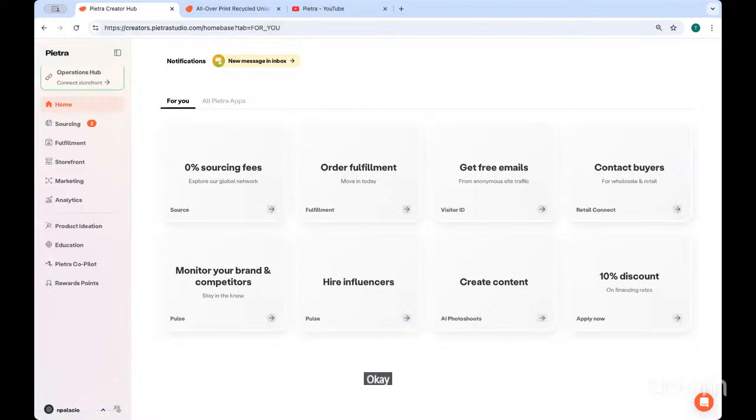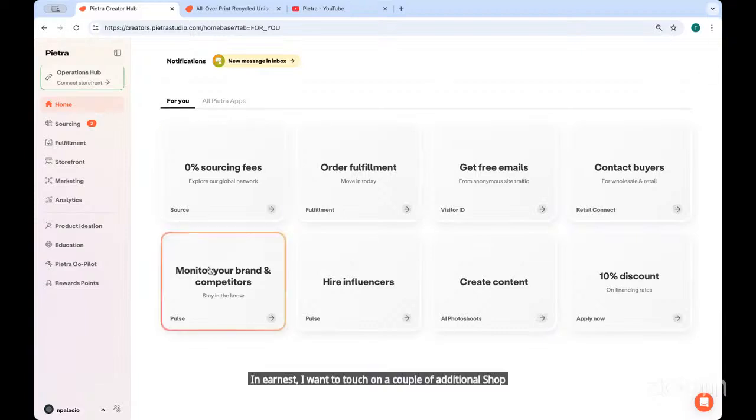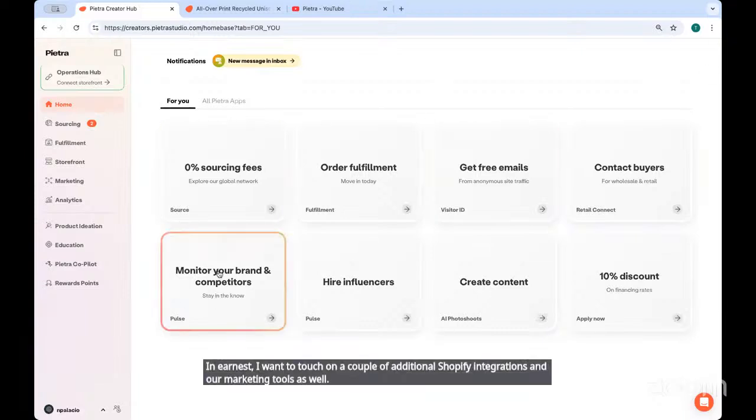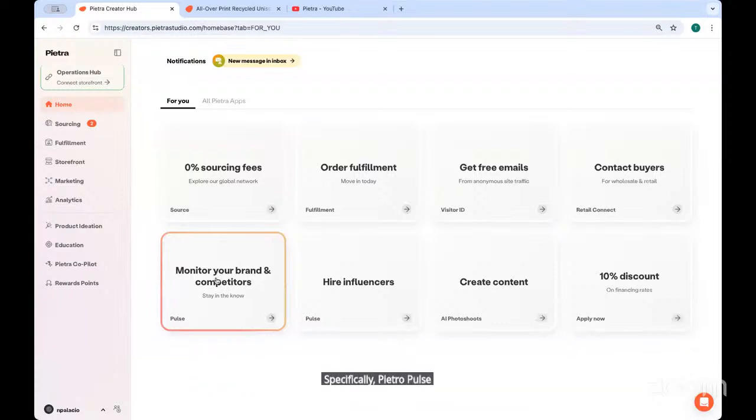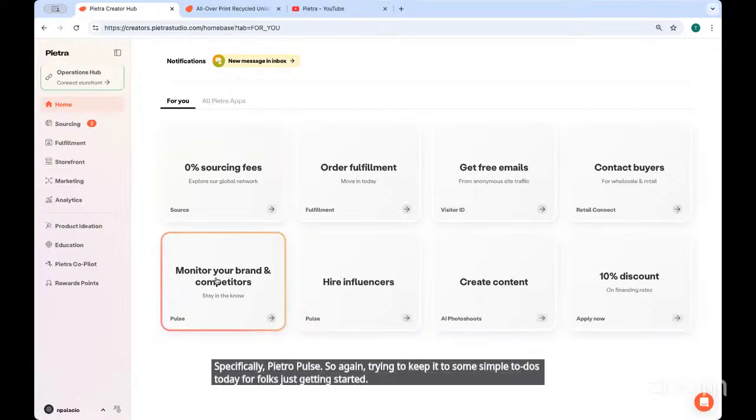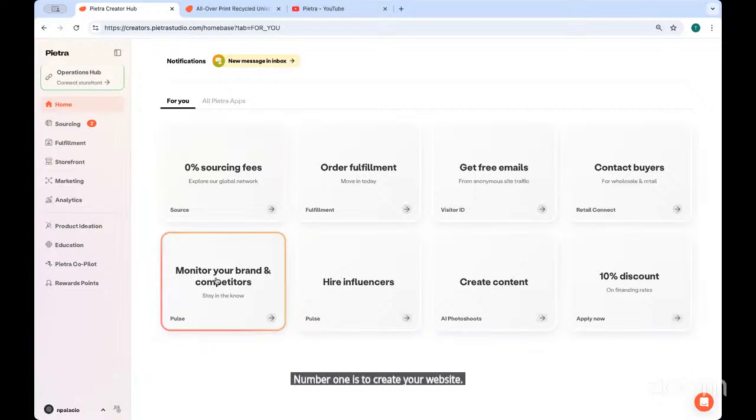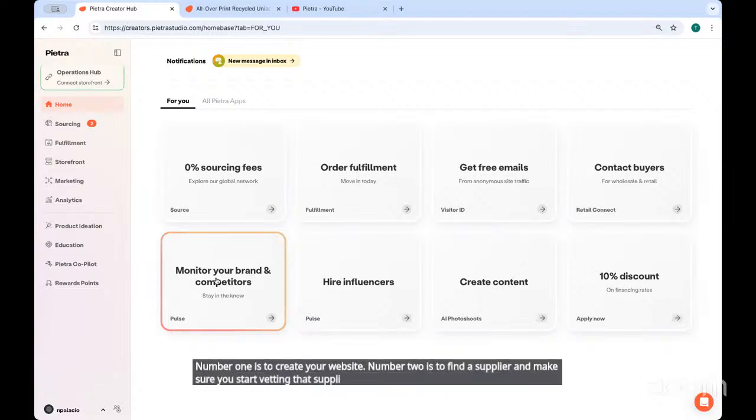Okay, lots of good questions today. Before I move on to fulfillment in earnest, I want to touch on a couple of additional Shopify integrations and our marketing tools as well, specifically Pietra Pulse. So again, trying to keep it to some simple to-dos today for folks just getting started. Number 1 is to create your website. Number 2 is to find a supplier and make sure you start vetting that supplier. Number 3 would be to get yourself set up in Pietra Pulse.